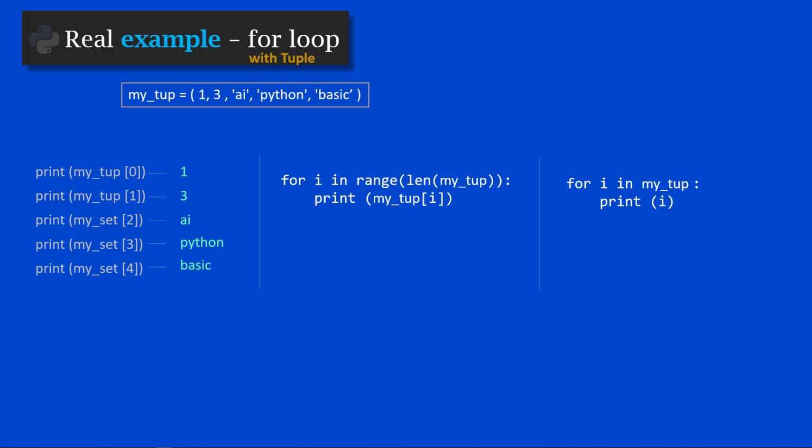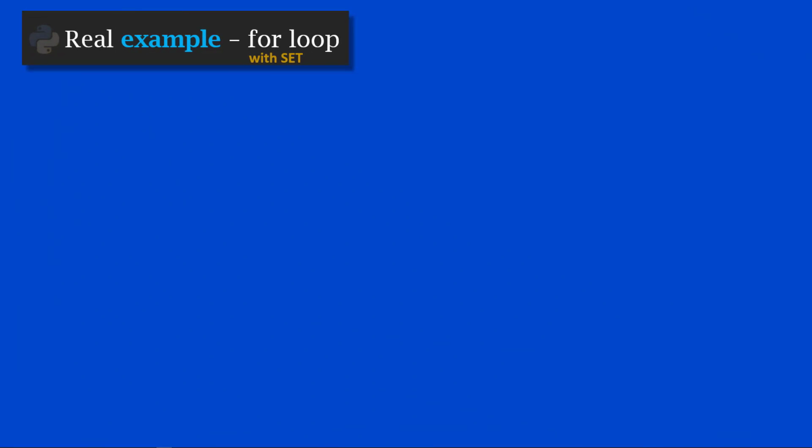Now we'll see how you can work with sets. Sets are basically collections of unique elements, so there is no redundancy. I have also prepared a video on sets in Python. You can check out the video from the description.